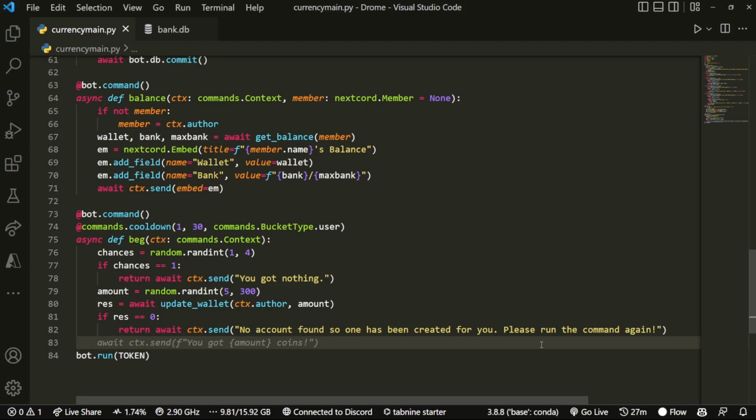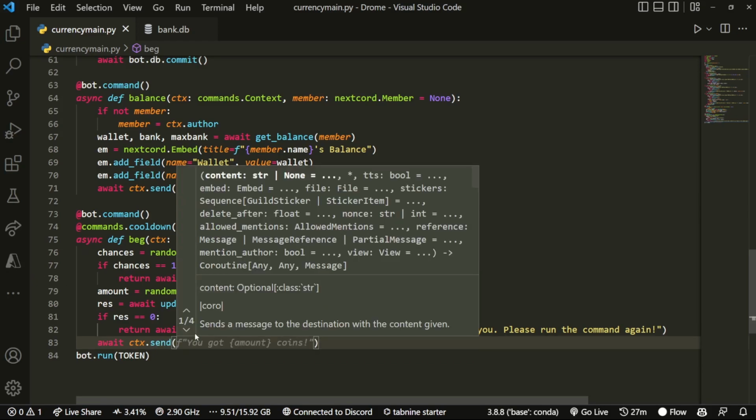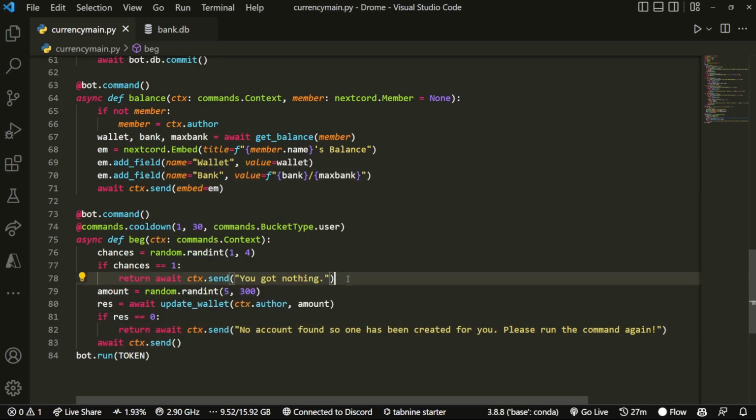And then lastly, we want to send a confirmation message, right? So await ctx.send. If everything else goes right, they already have an account and they got lucky over here, then they're gonna get their amount of coins as they should. And so we'll do something like f-string: you got amount coins.